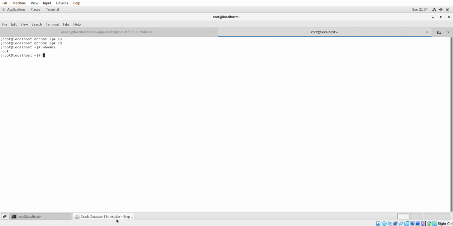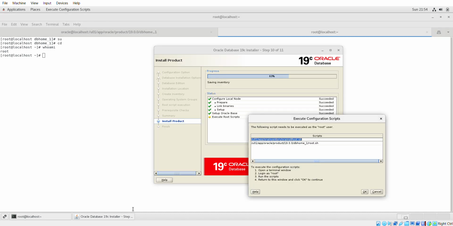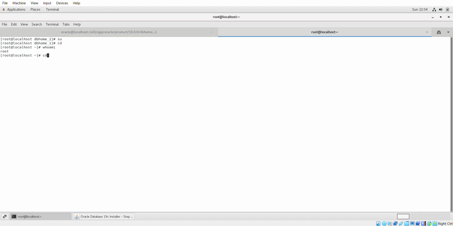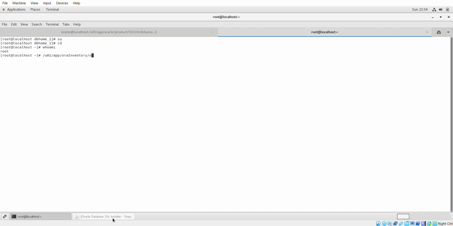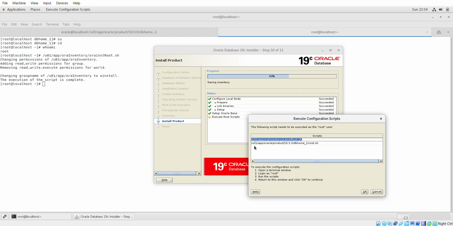Okay, it's not copying, so let me type it manually. /u01/app/oraInventory, and orainstRoot.sh. Okay, fine. orainstRoot.sh. That's perfect.